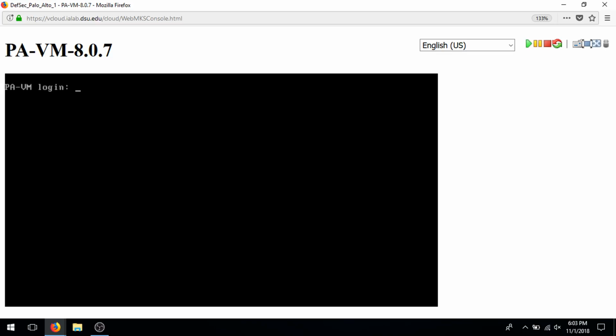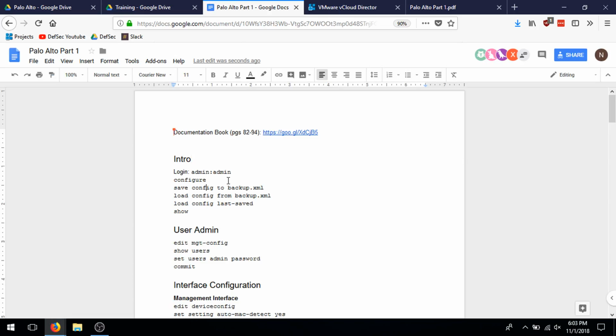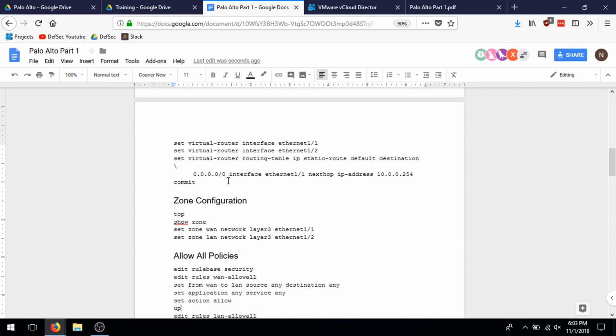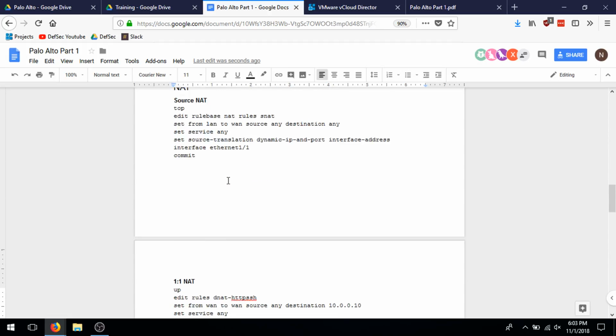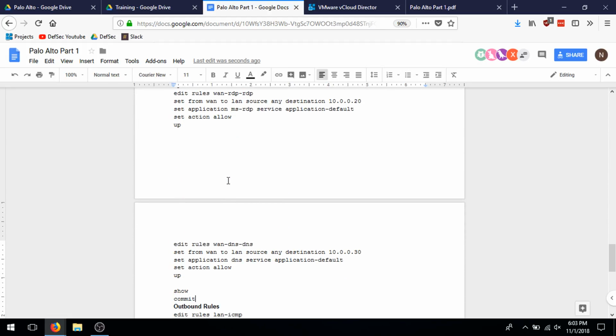We're just going to go through the command line interface for how to configure networking, user management, and doing a basic NAT and firewall rules. And then in the future, we'll go over some more complicated things.